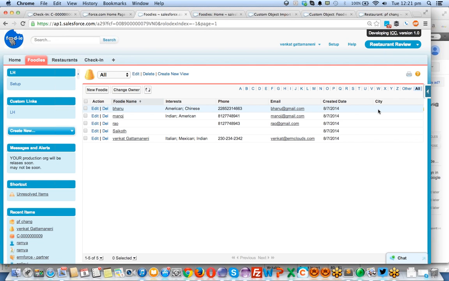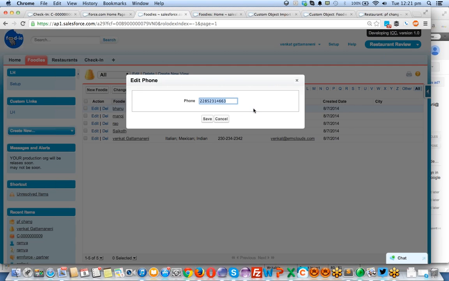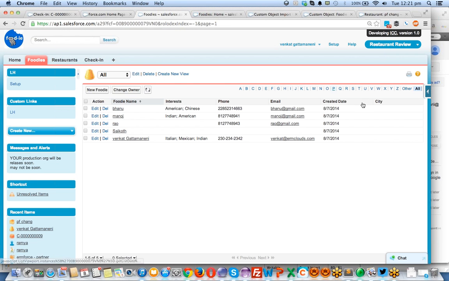Now, so this field I can modify, but city field is a picklist value, so I cannot modify it from here directly. Let's click on edit all the records, and I will select different fields here. Okay.